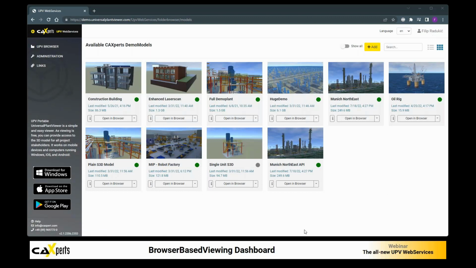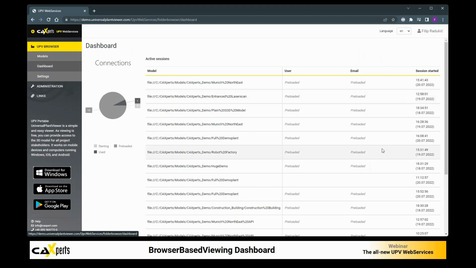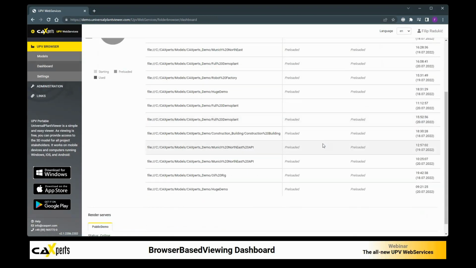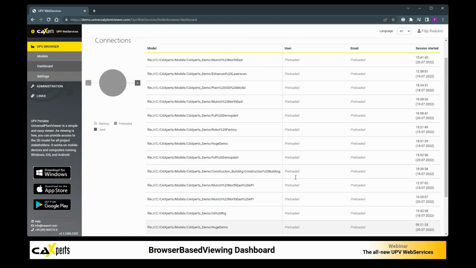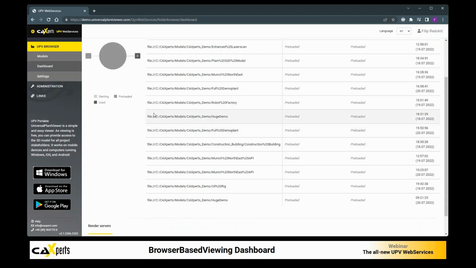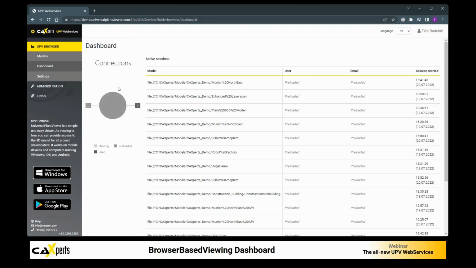So with the users logged in under UPV browser models, we also have the dashboard, which is an admin view. So only admins can access this site, where it will show us basically which models have been preloaded, which models are available, how my licensing usage is. So here we're having an unlimited license, but basically the free slots would have been shown in yellow as a piece of this cake here.